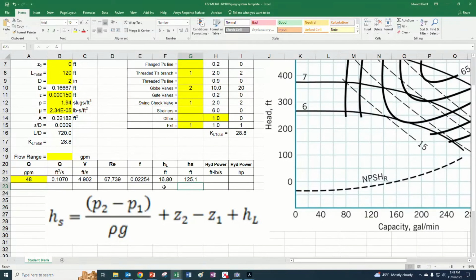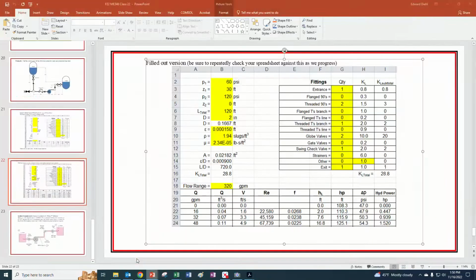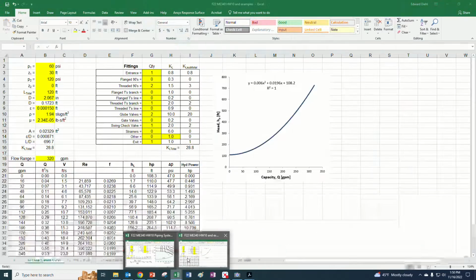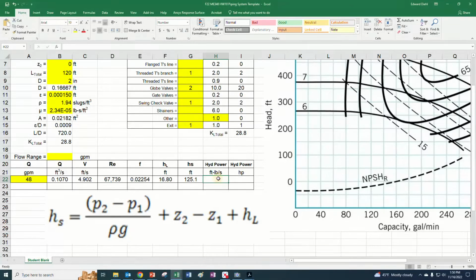Let's hit at 125.1. Did I get the right thing? Let's double check. Let's see what it said. 125.1. Yes, excellent. Okay, cool. And so we're on the right track, so we're almost there with our spreadsheet. And all we have to do now is make this into power.